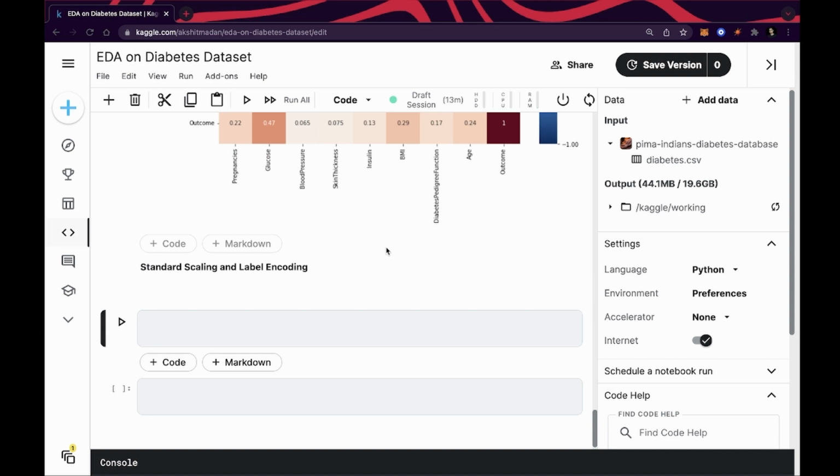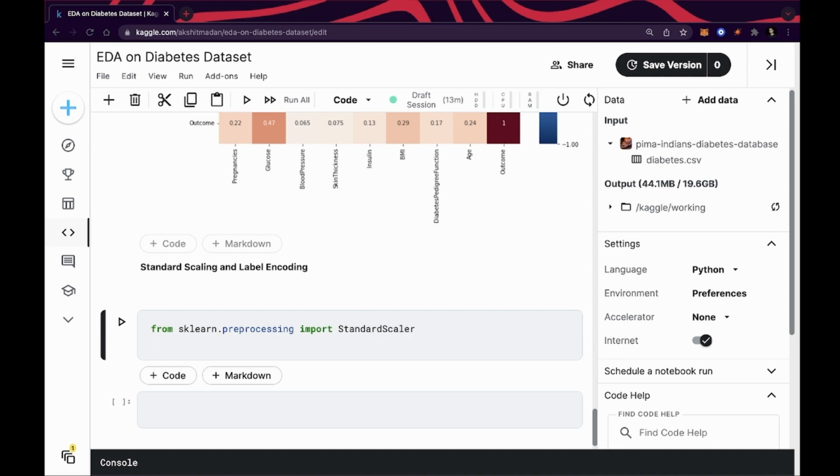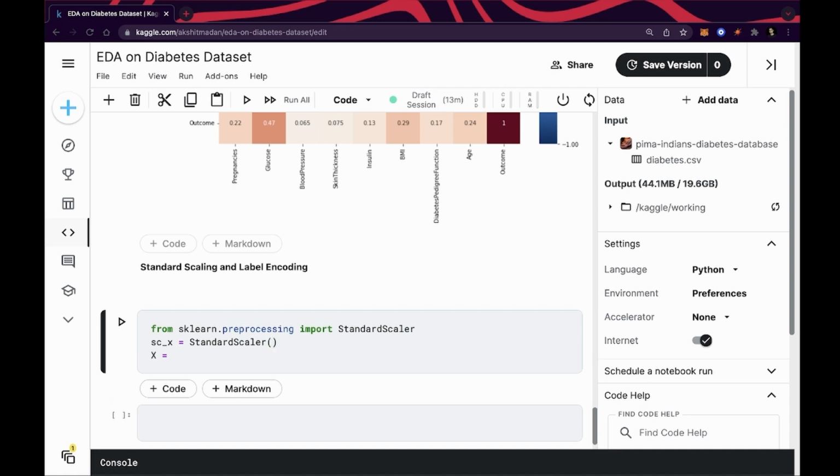And let's first of all import standard scaler from sklearn.preprocessing. Import StandardScaler, and let's write sc_x, that is for the x values, where we are creating just an object of StandardScaler. And let's define our x values. So our x values will be nothing but pd dot DataFrame.